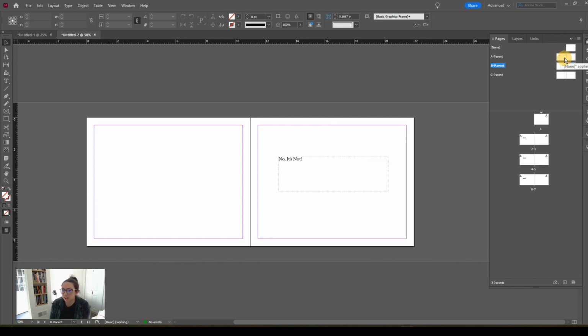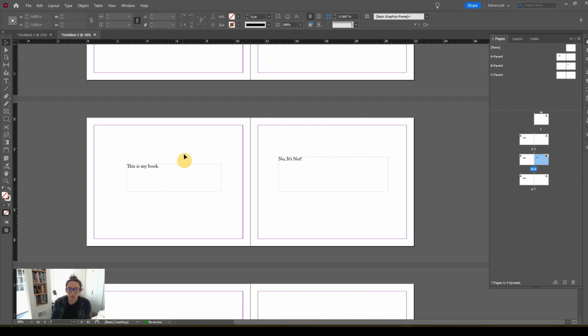So see over here, I've got text on this A parent and then text on this B parent. And right now you're not seeing that text appear on any of these other pages down here. But if I go over here and apply, I mean, just grab it, so click and drag and apply it there. So now down here, A master is applied to the left hand of the spread, and B master is applied to the right spread.